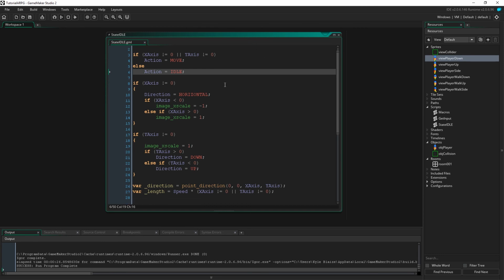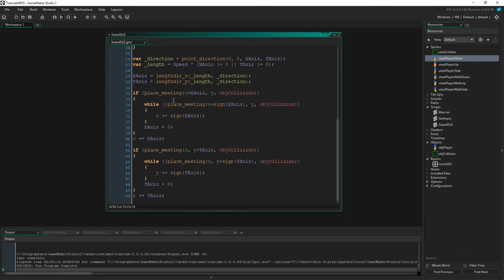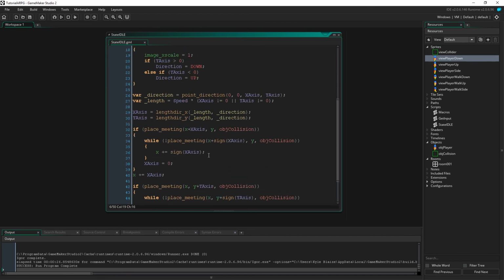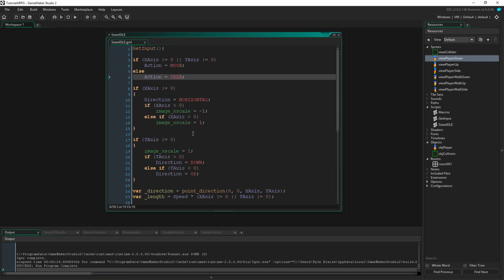But going on, we have our code that we wrote in the first video that just gets slapped on here. We're going to do a little bit more cleanup later in the series where we actually put these movement and collisions in another script, but we won't do that for now.